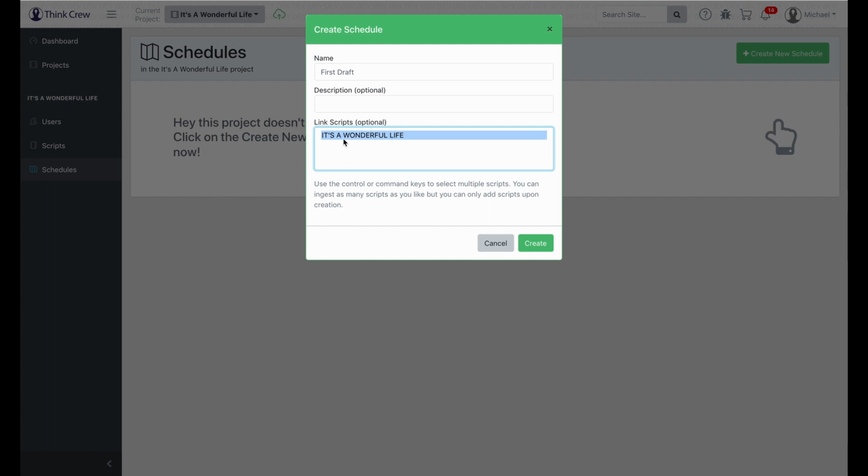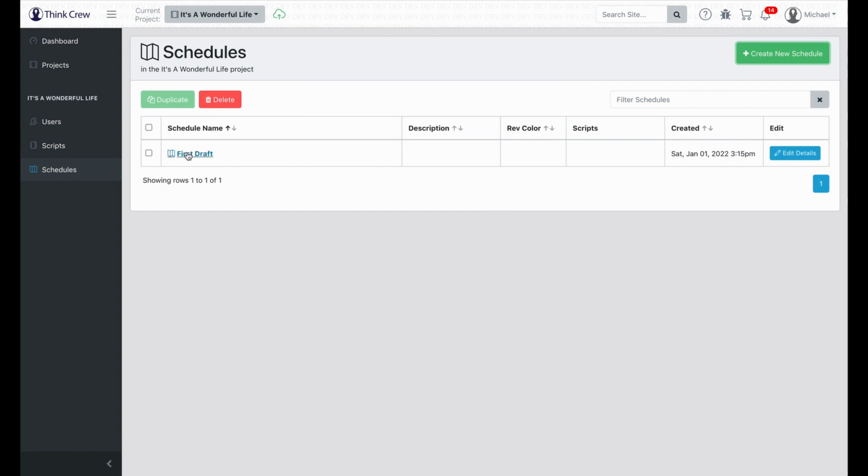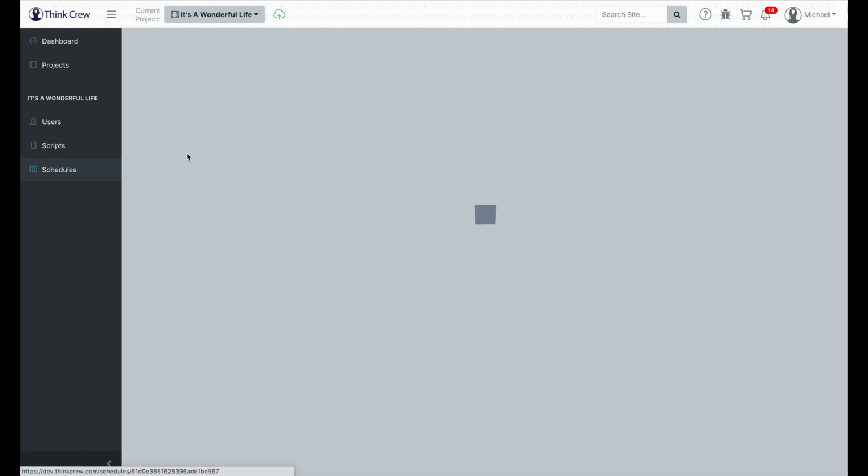To do that, just click on the first script and then shift click onto the second script and it will select both of them. And of course, you're not limited to just 2 scripts. You can upload as many scripts into a single schedule as you'd like. So with my script selected, I'm going to click on the Create button. And here is our new schedule. Let's go ahead and click on it and we'll go straight in.